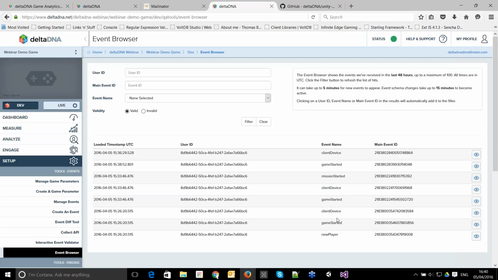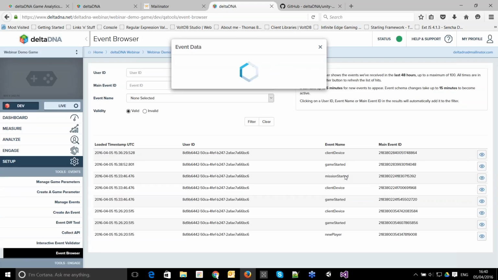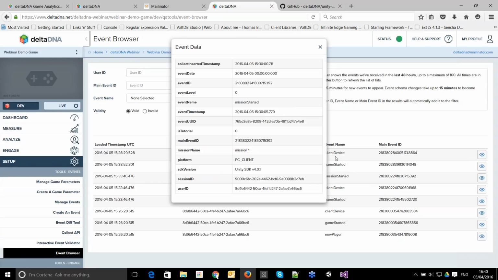So let's see what we've got. There's our new player game started client device. There's our second session, and there's the mission started event from the second session. And there's our third session starting. And notice, here we go, there's no mission difficulty parameter in there, but it is saying, yep, it knows it was mission 1 and it wasn't a tutorial.